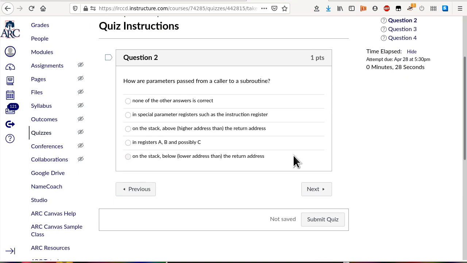Question number 2, how are parameters passed from a caller to a subroutine? And we have already talked about this, and the previous program sort of makes use of this too. So we're going to click next.